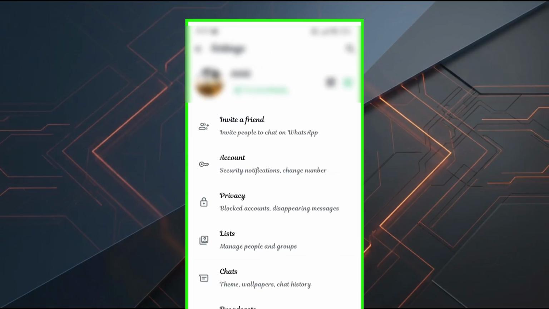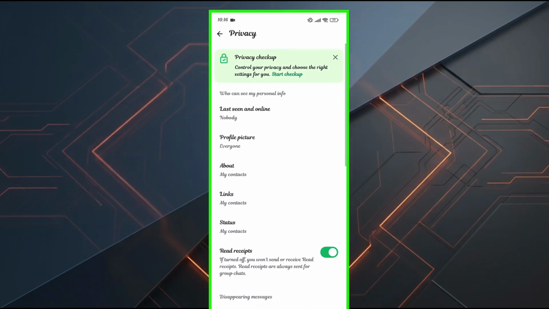So many options. Account, chats, notifications. It makes your head spin. Look with a calm mind. Do not panic. Our target is very specific. Just find the privacy option from this long list. Found it? Tap it. This is the main control room of WhatsApp.